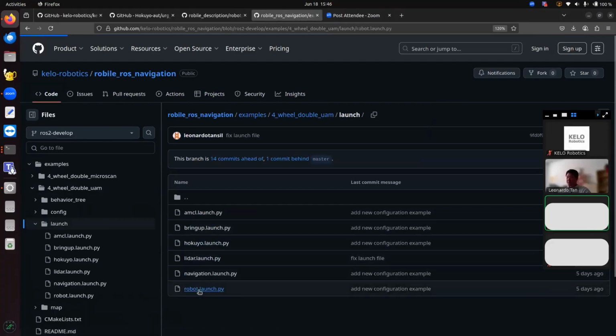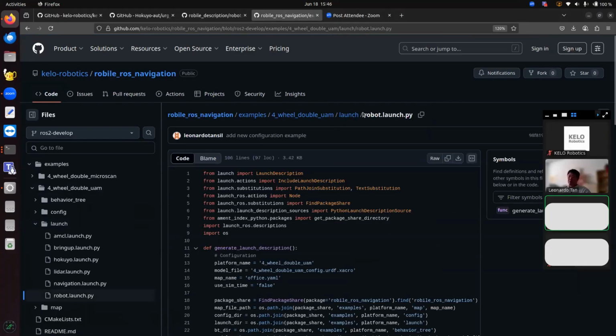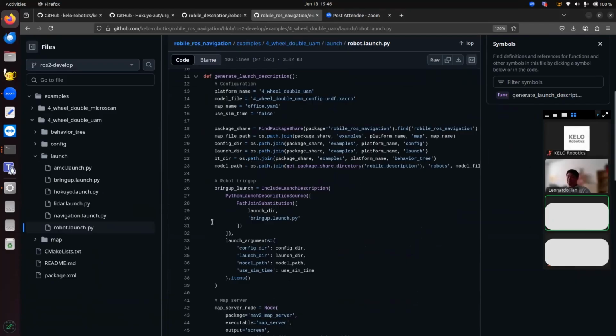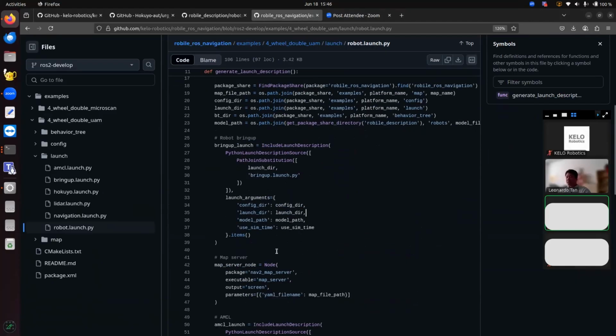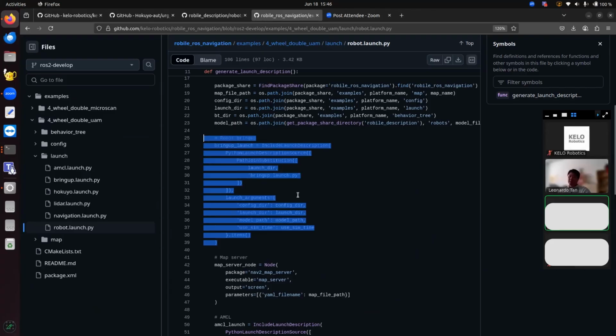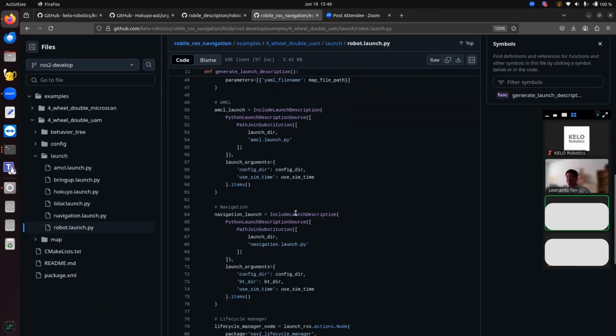And for example, this robot.launch.py, this is going to be our main launch file. This is going to call all the other launch files that we will need. So for example, this bringup.launch, this is going to call all the drivers that we will need, all the hardware interfaces that we will need. We will put it here. And the second part, which is also important, is this navigation launch part, which is going to call all the navigation 2 packages.